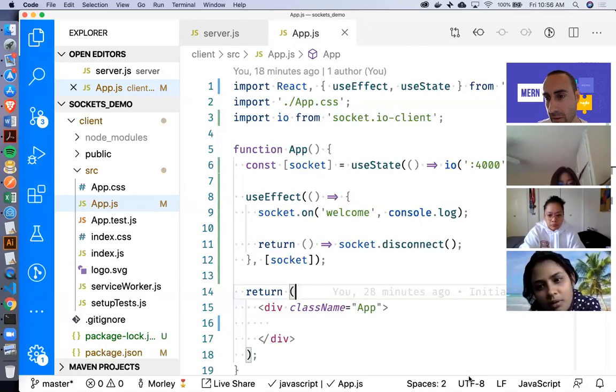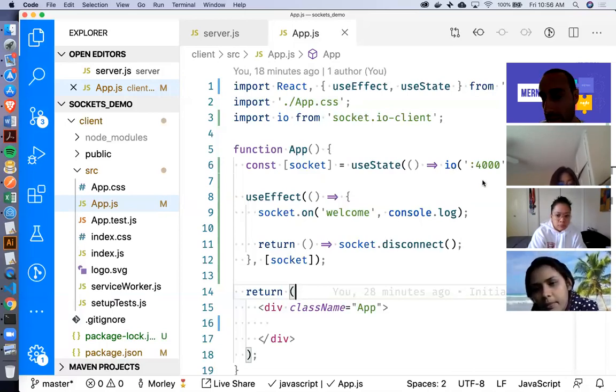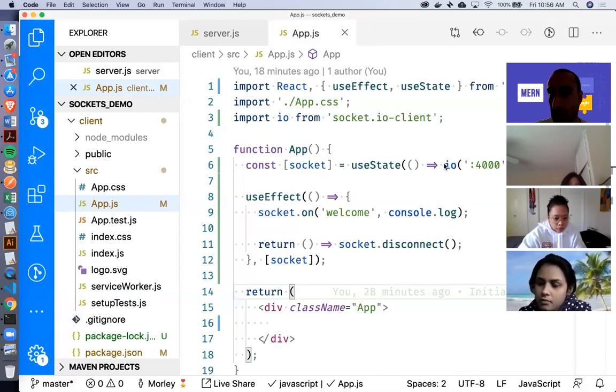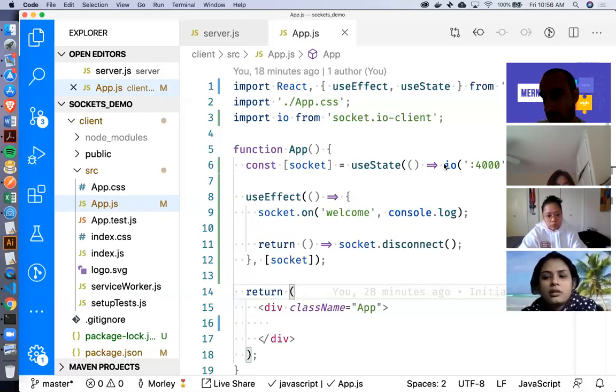Yeah, so what this is doing is the IO function is going to create the socket for us, and then we're specifying what port our backend is running on, right? Now, if I invoked it directly instead of passing the callback function, do you remember what problem that would cause? It will re-invoke it, and we want to render it only one time. That's why we are using the callback function.